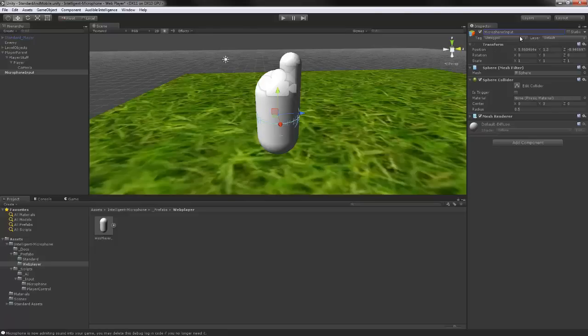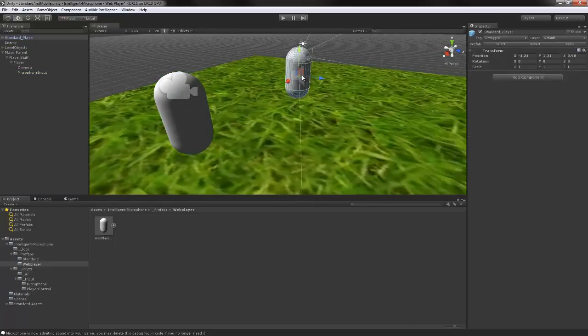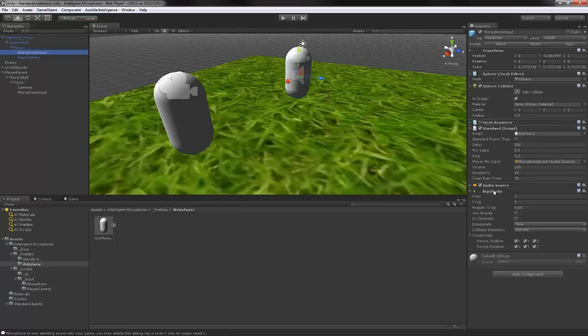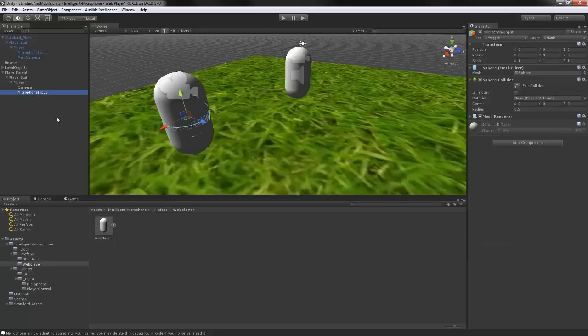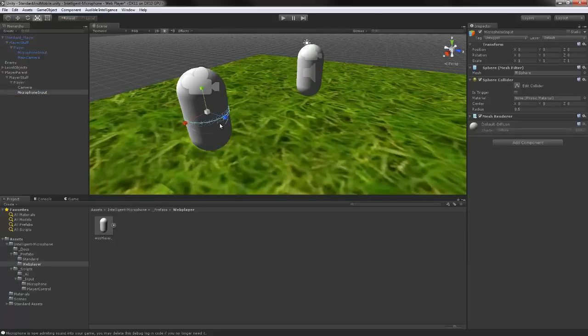Okay, microphone input. It doesn't matter what it's called, as long as it's on a child of your player. Now we've got the same setup we have over here, completely the same. There are two ways we can go about doing this. I can either click on the player and drag this audio source to my other one. Oh, I guess you can't do that. Okay, I'm going to scale it down just a little bit so it's still inside the player.